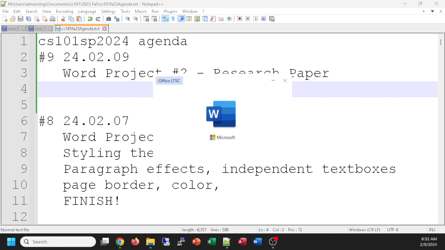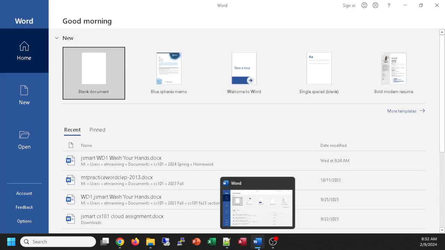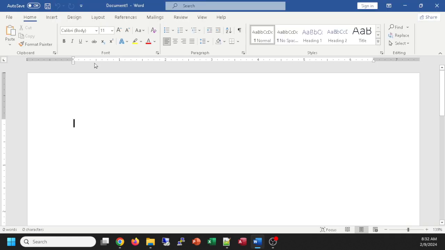We're going to start with a blank project again. Start up Word, which is on my taskbar now. Blank document, click on that. And we're going to, again, like we did before, see how we get started. I think we're going to be formatting as we go.